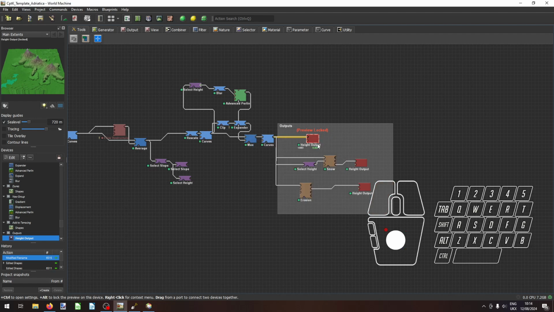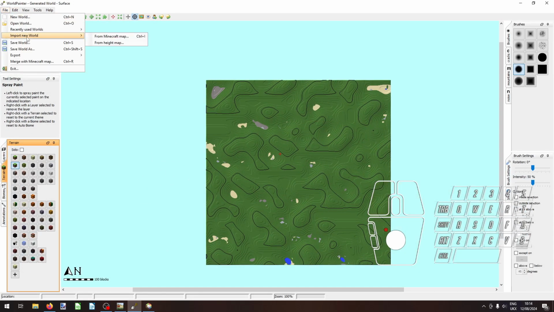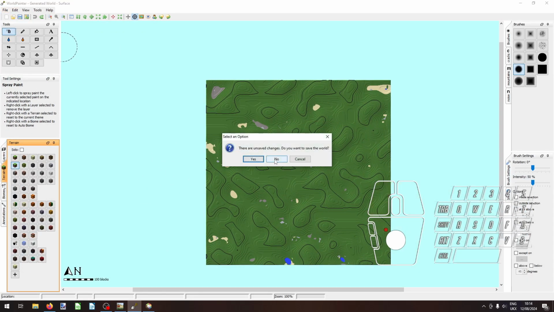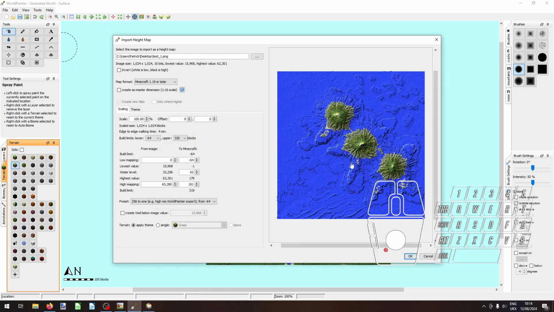So if it hasn't finished building already, it will build that at full resolution for you. Once you've written it to disk, you want to open World Painter, go into Import New World from Height Map, and navigate to where you saved it, and it'll show you a preview.